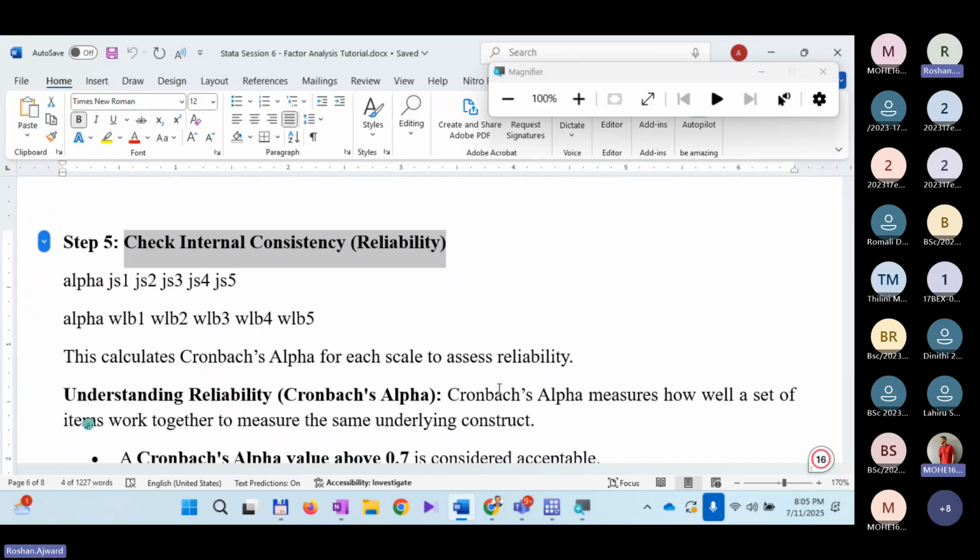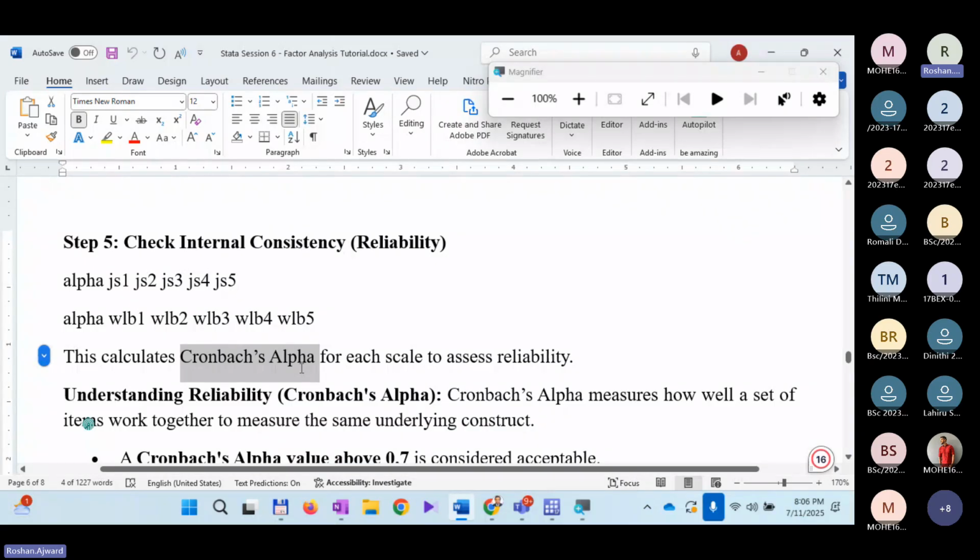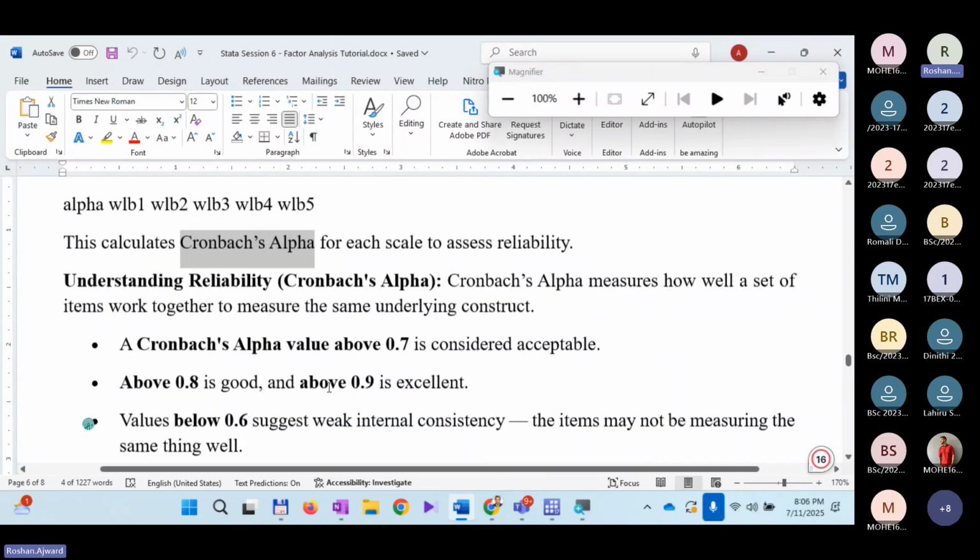Now, Buddha, we need to check the reliability of these questions. Reliability means whether these questions are consistent, whether they are related. Now, the 5 questions from job satisfaction should be related, no? To check the relatedness, you calculate something called Cronbach's alpha. And the parameter is that this Cronbach's alpha value should be above 0.7. Is it clear? Yes, it has to be above 0.7.